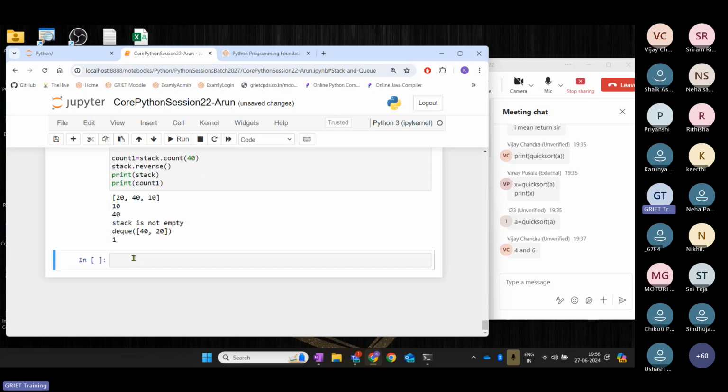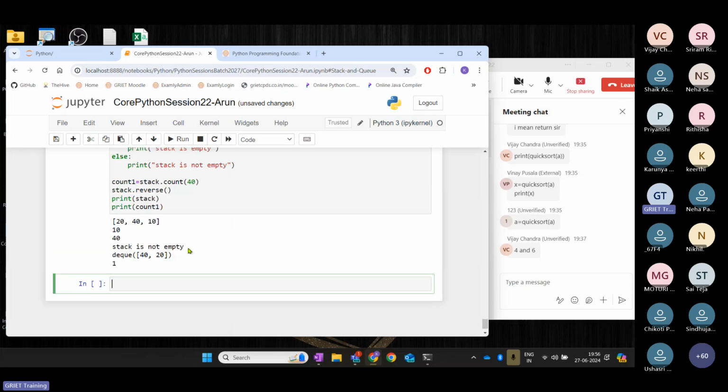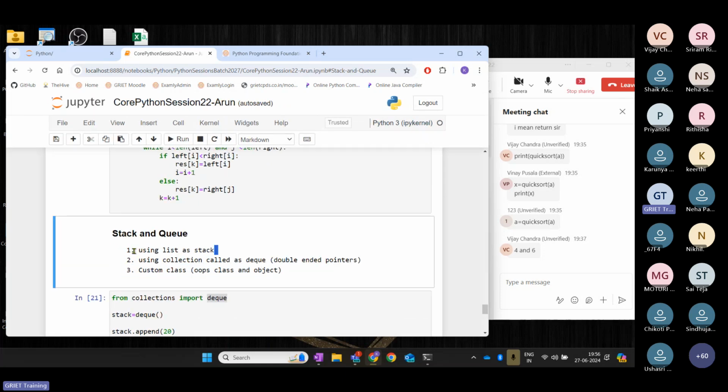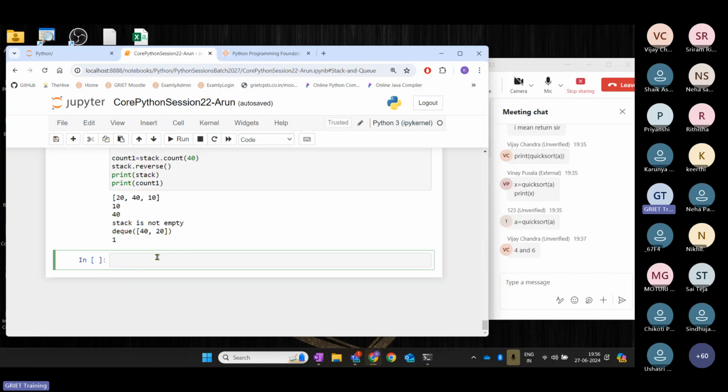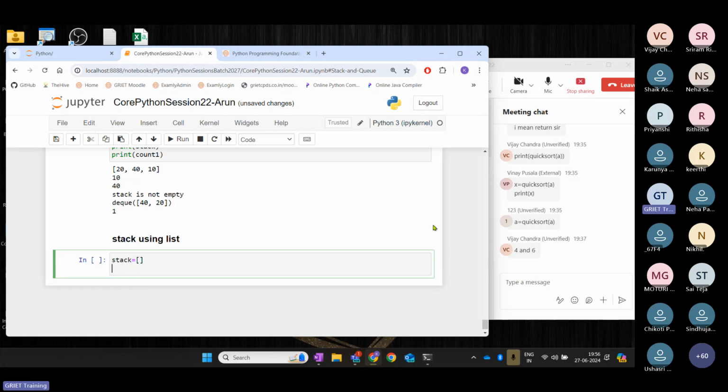But generally in interviews, they will ask you not to use deque and to create your own class. For that, you have to use a custom class, which you will learn later. But the first approach you should know is how to use a list and create it as a stack, right? So stack using list. We are going to implement that now. You just create an empty stack with the list. So the list itself is behaving like a stack, right?